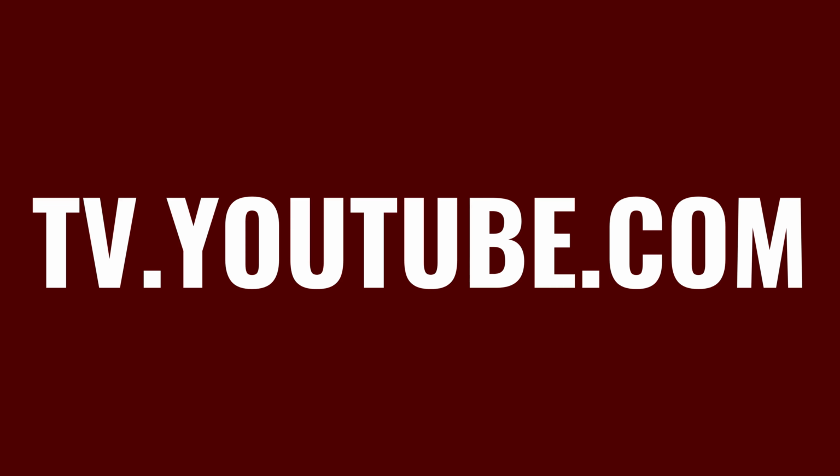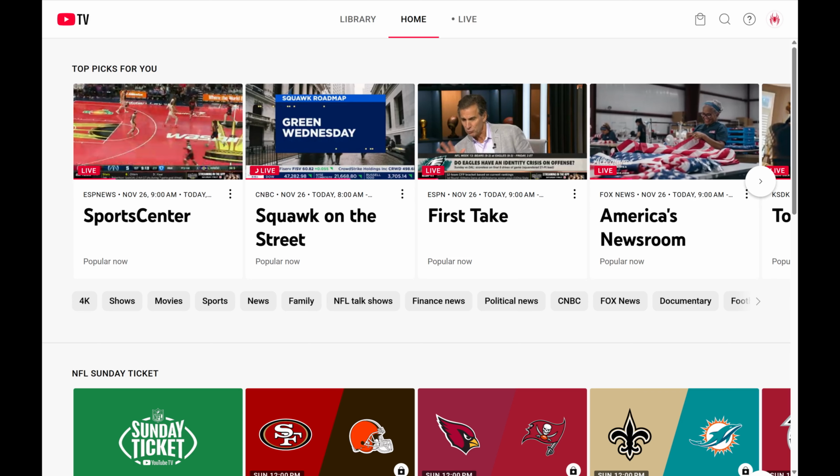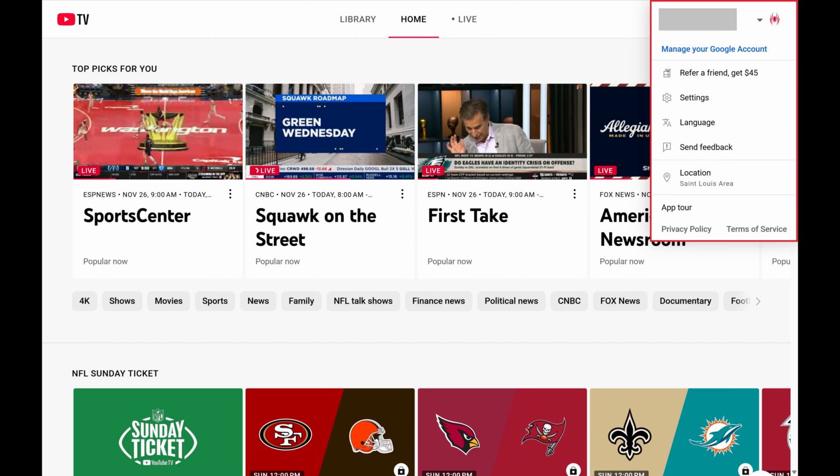Step 1. Open a web browser and navigate to tv.youtube.com and then sign into your YouTube TV account if you're not signed in already. Step 2. Click your profile icon to open a menu and then click Settings in this menu.